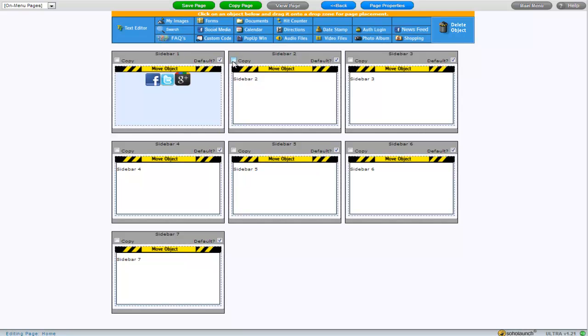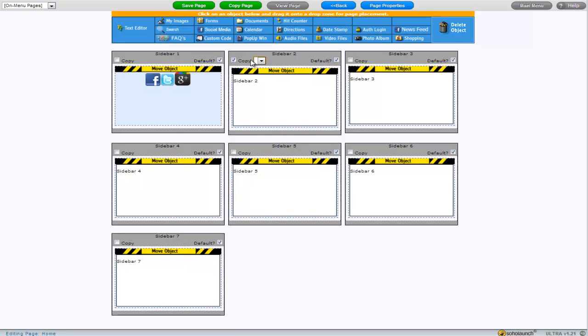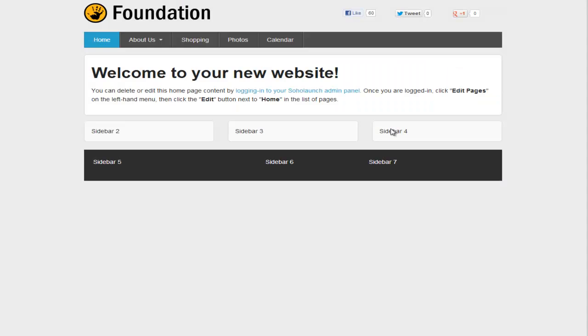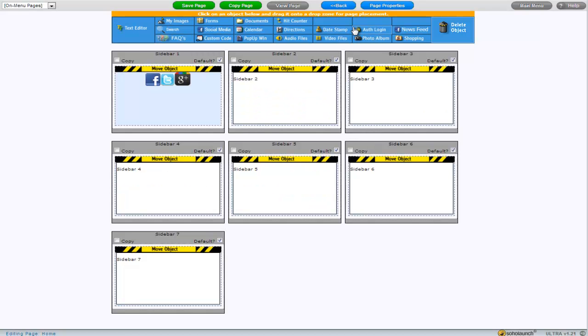This copy box right here, if you're editing a new page, which I'll show you in a bit, and you wanted to copy over from a different page's settings, you could do that. So if you check this, it's going to prompt you to select a different page. So what we're going to do is go ahead and go back here.